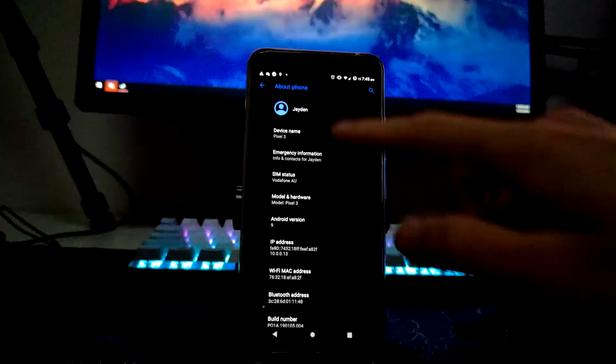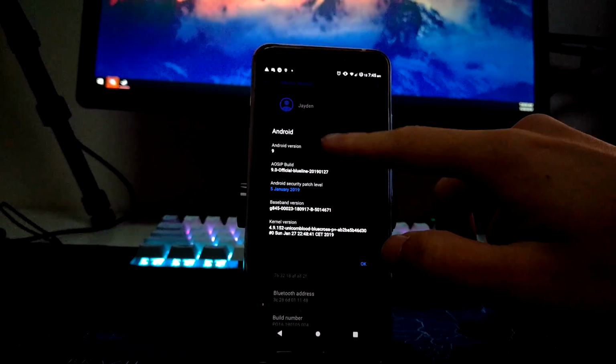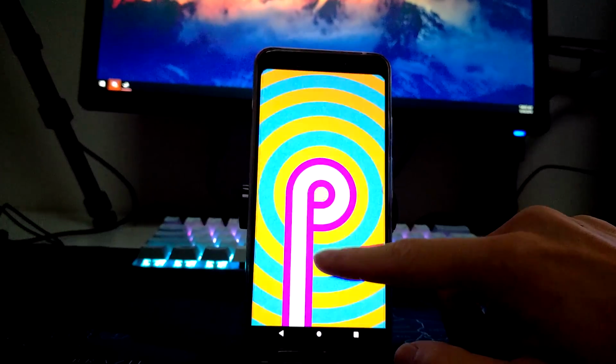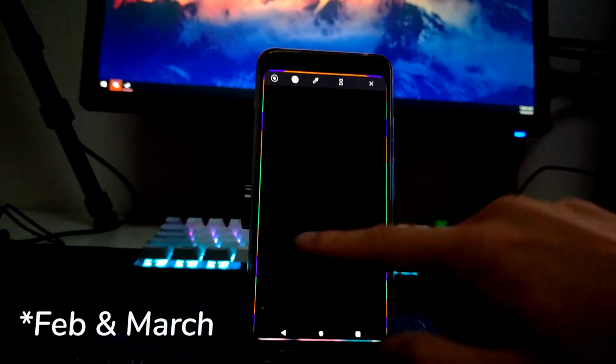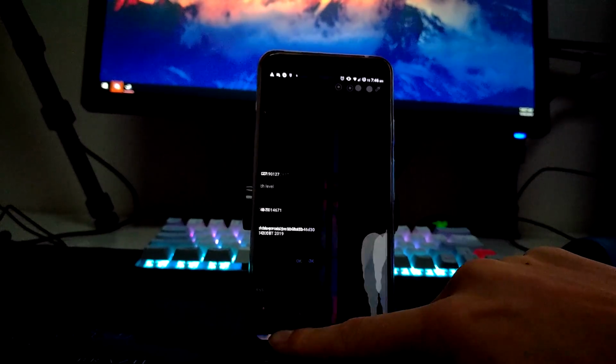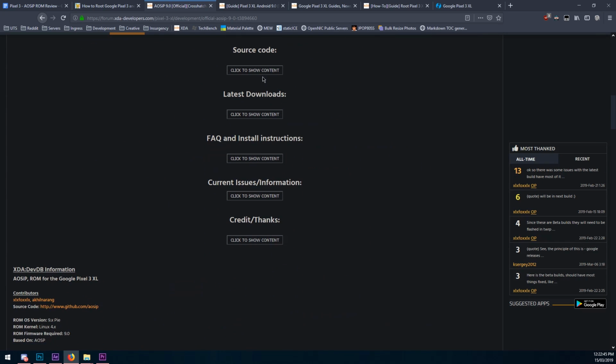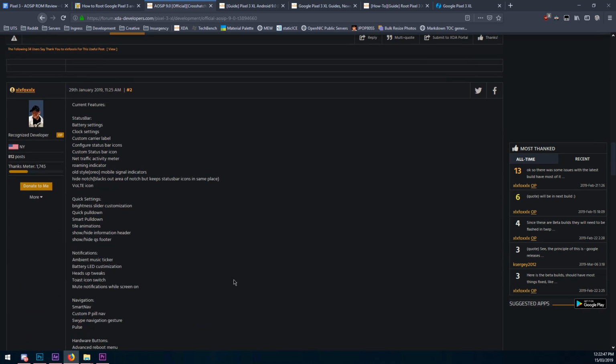Everyone, and welcome to a review of the Android Open Source Illusion Project ROM for the Pixel 3 and Pixel 3 XL. In this video, I'll be reviewing the January build of the ROM and also doing it on my Pixel 3.